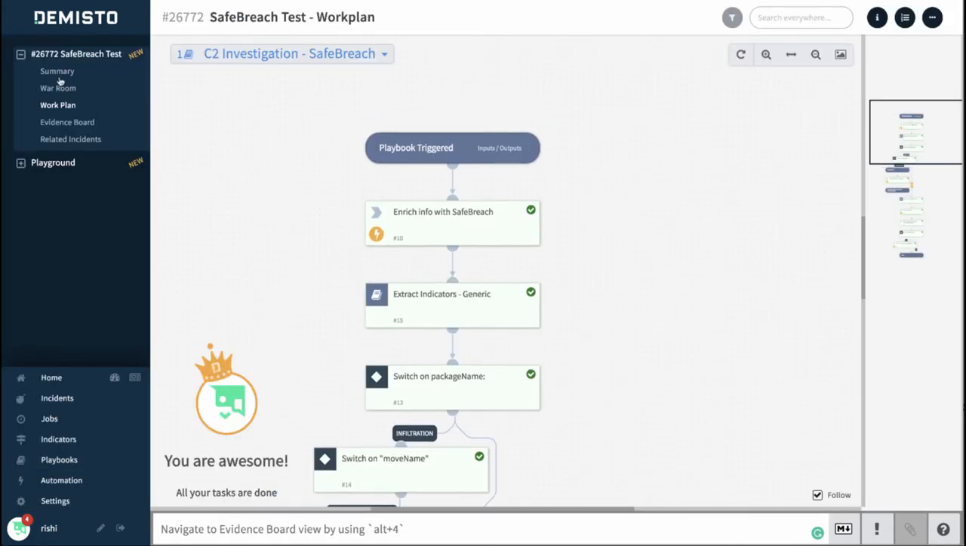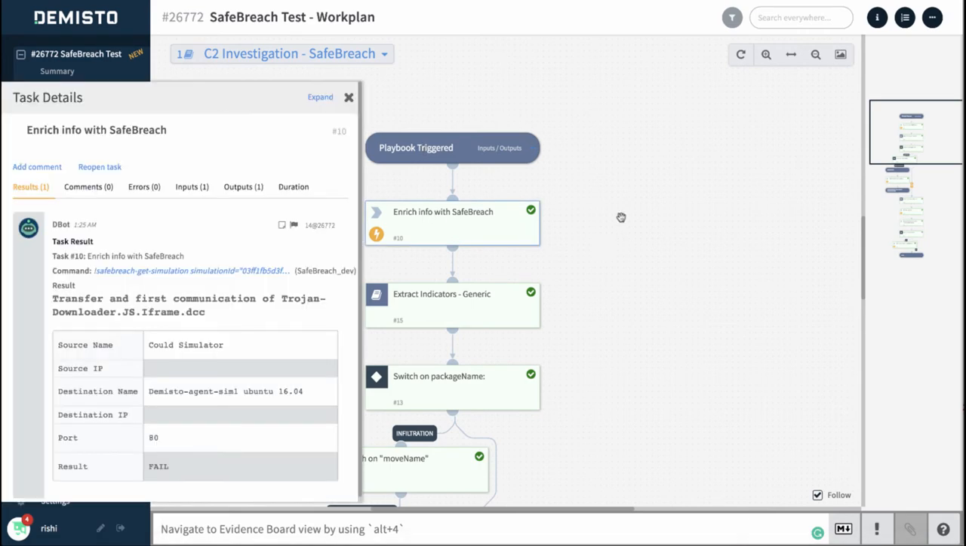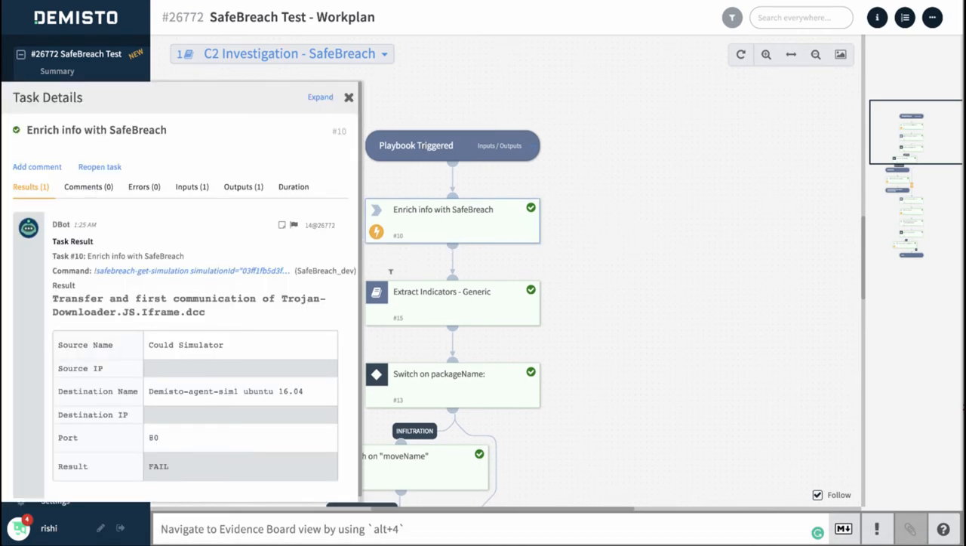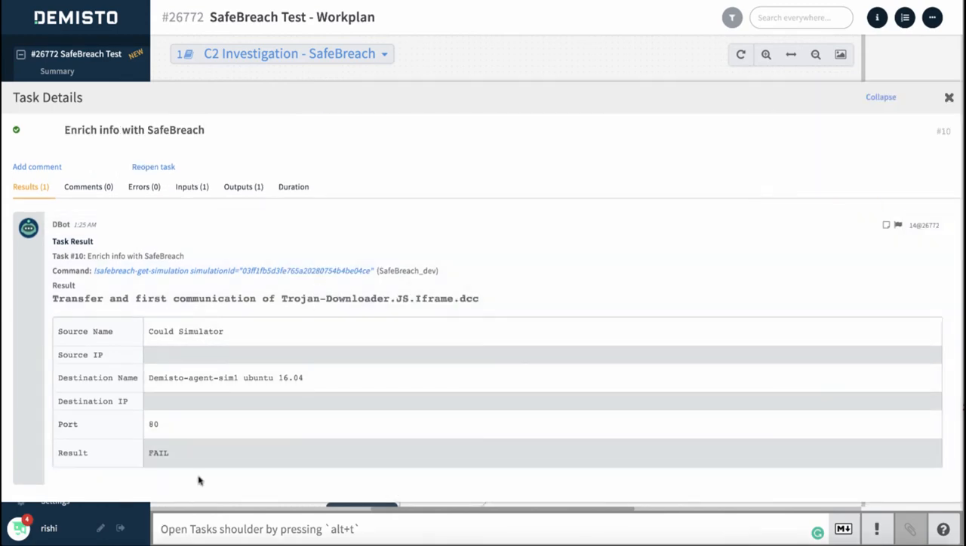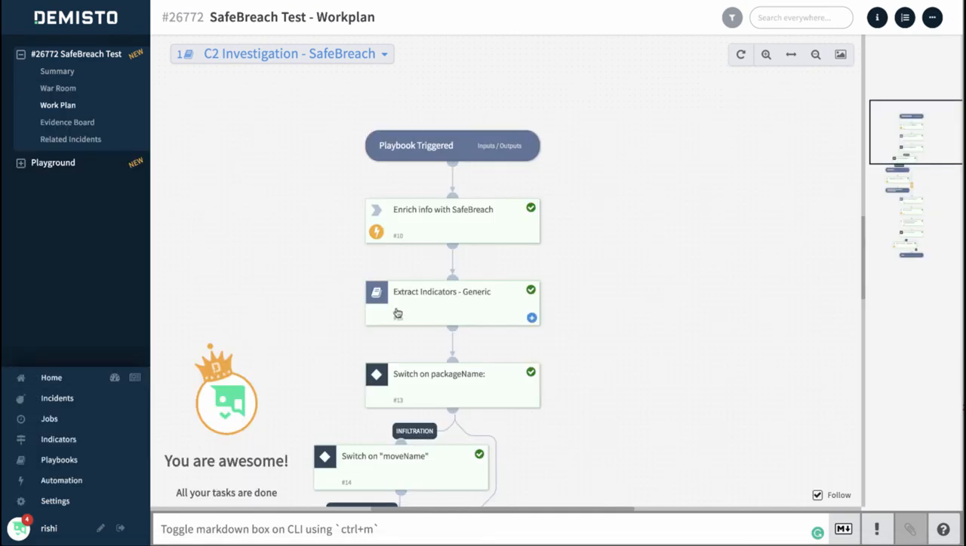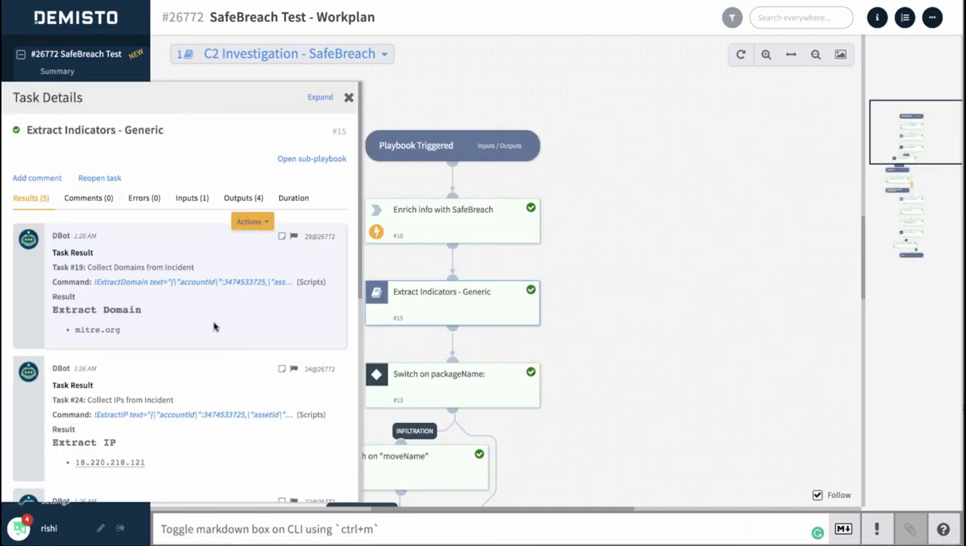So here we actually have an incident which has already been triggered and started with a particular attack simulation. And the first thing here we see is enriching the information from SafeBreach. And here we find that we got the details about the simulation and other pieces. Then we go ahead and extract all the indicators from the simulation data.